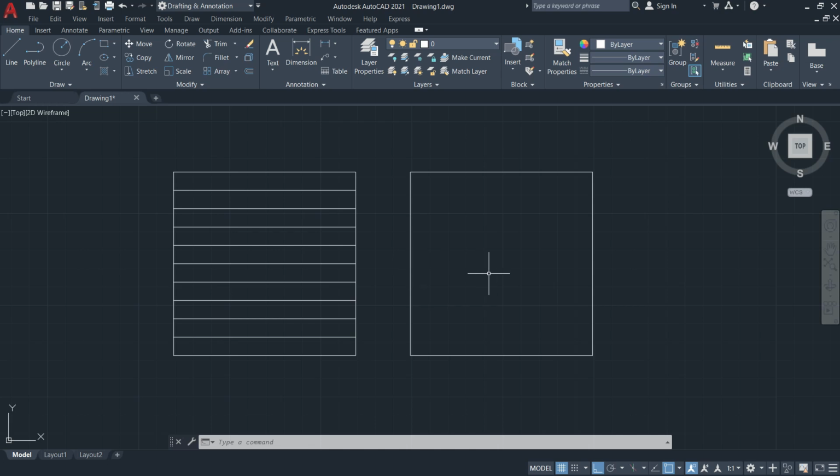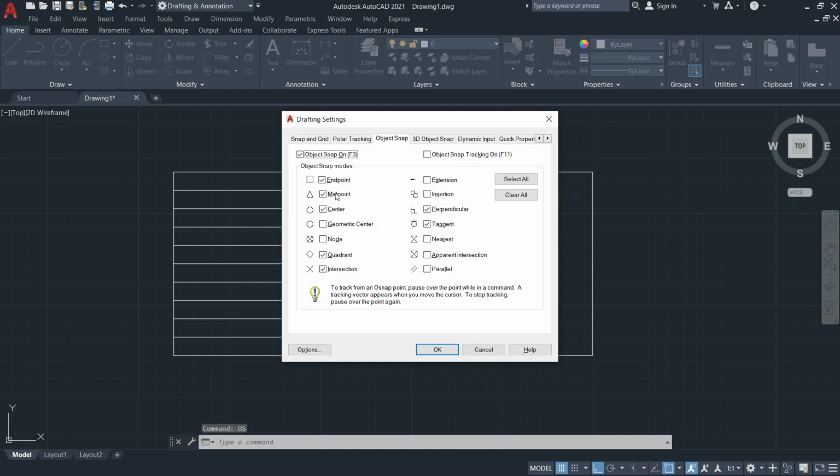So there we will be using object snap tools. Snap or OS and then press enter. So you have your endpoint, midpoint, center, quadrant. These are the basic. You can simply select them all, but this is not suggested. Selecting them all is not suggested. You need to select only what you're going to use. So I'll just use this one.